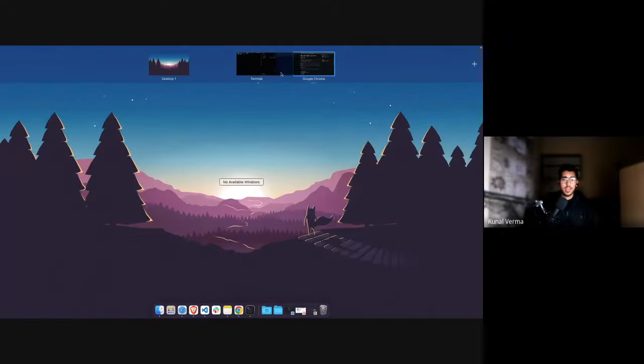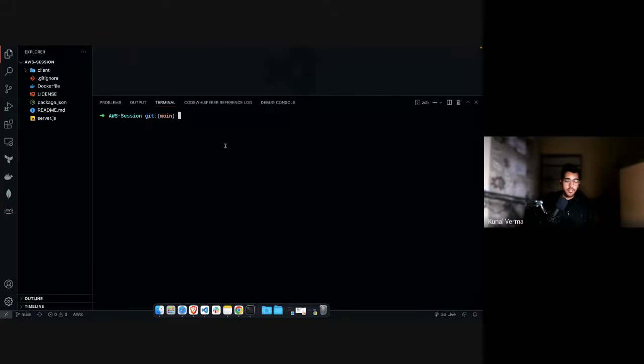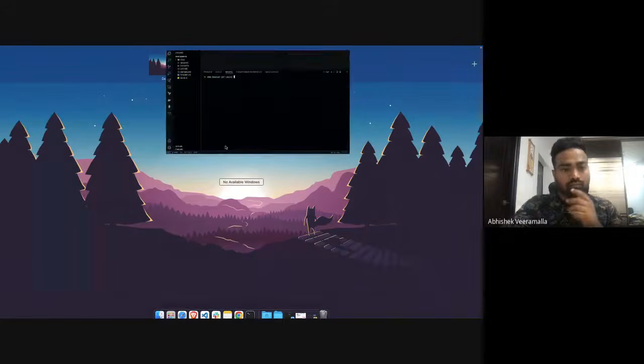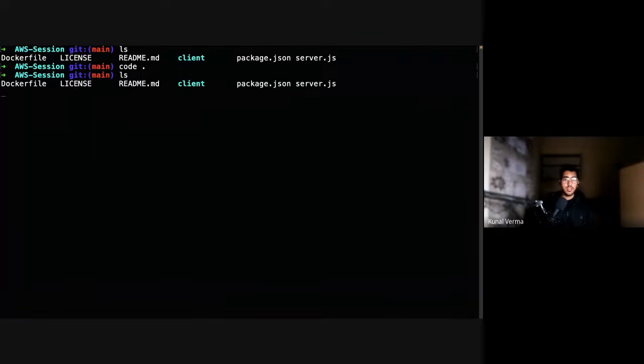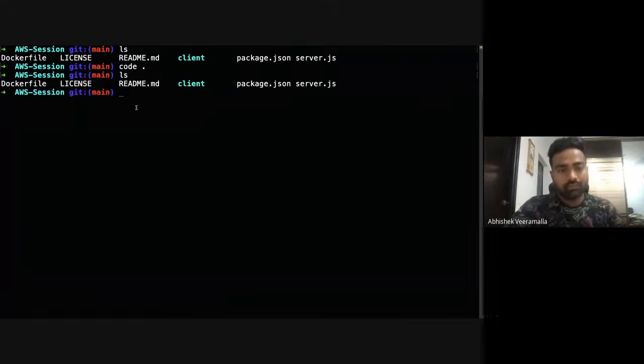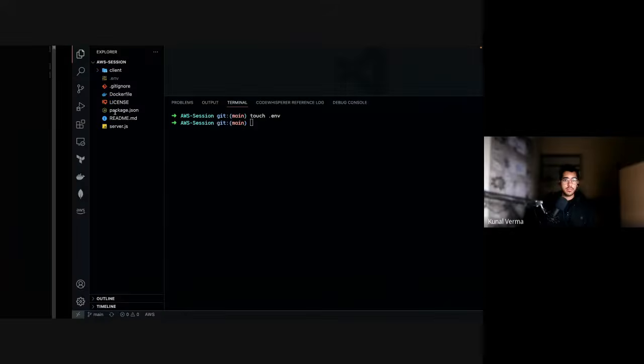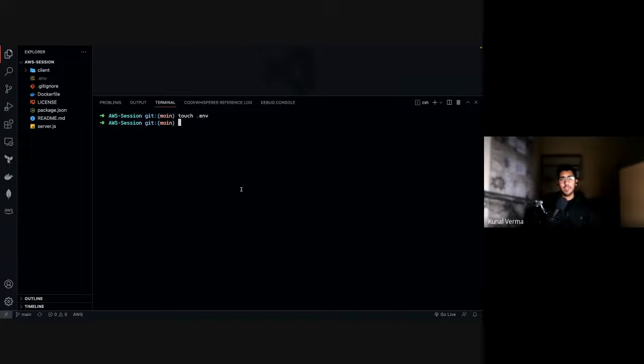I'll quickly make a file called .env. So .env is basically an environment variables file. The dot represents that it's a hidden file. It's visible in the VS Code terminal, but if you go to the folder here, you won't be able to see it, right? Yeah, you won't be able to see the hidden file.